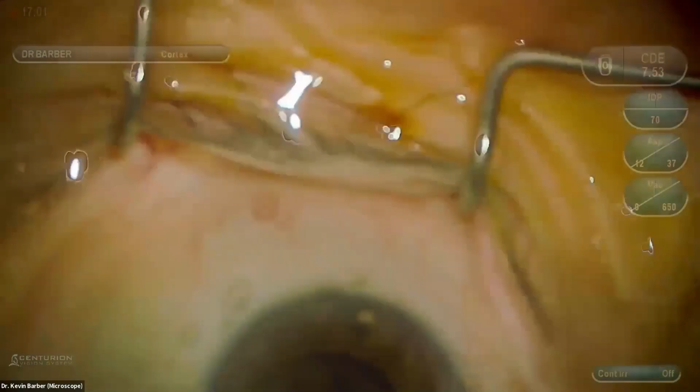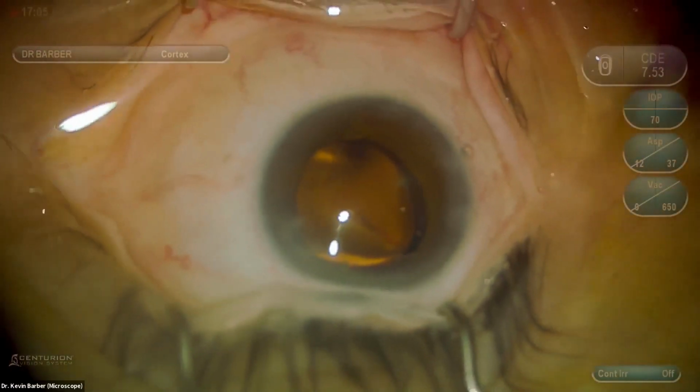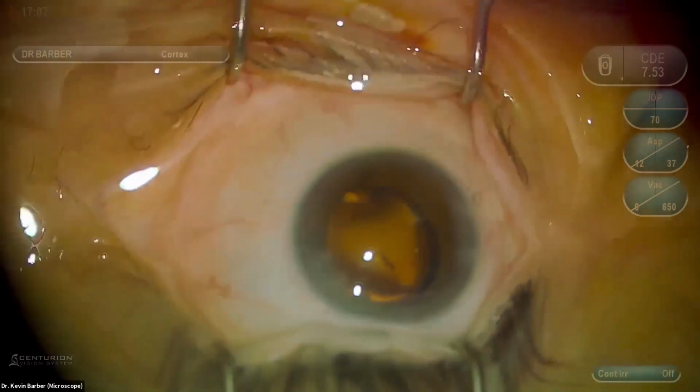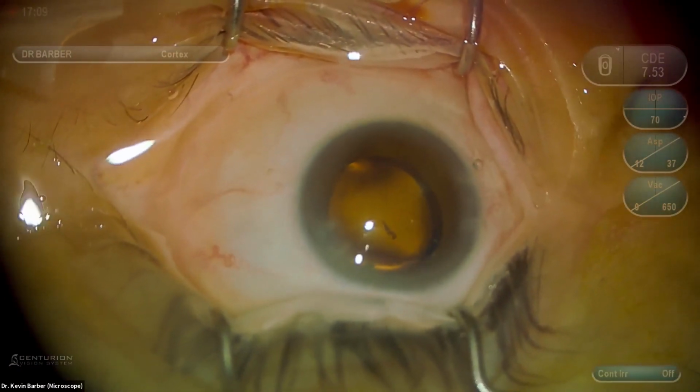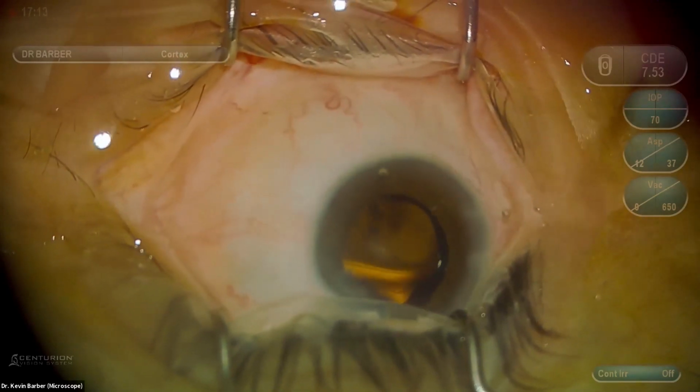Again, the real key is visualization. And sometimes it's not easy to visualize it as it was in this case. We got a little lucky here. And so really that's the thing I need to emphasize the most, is taking the time to get good visualization.